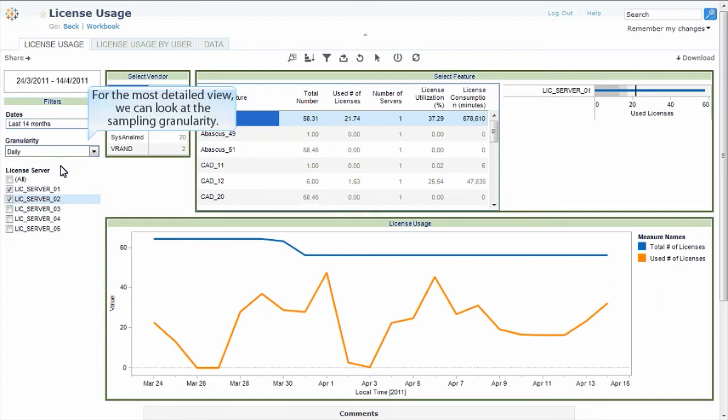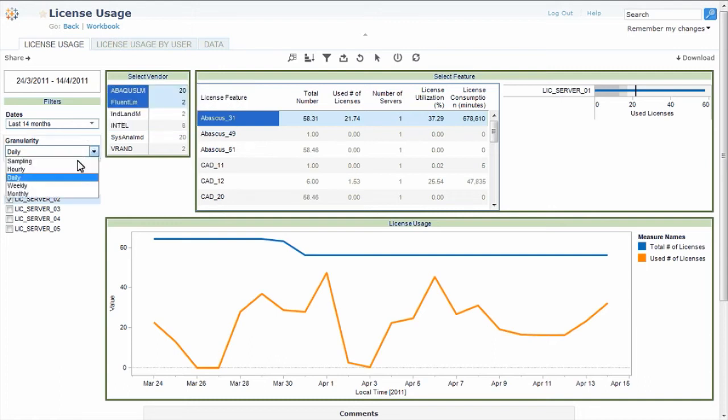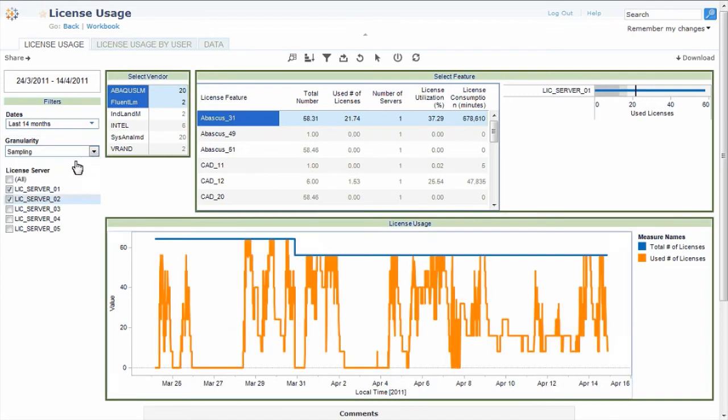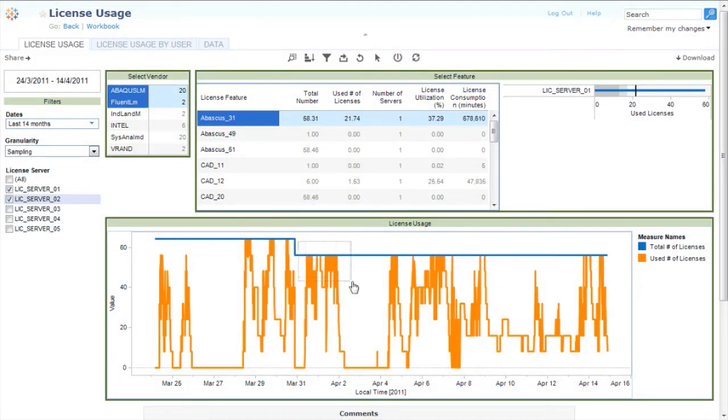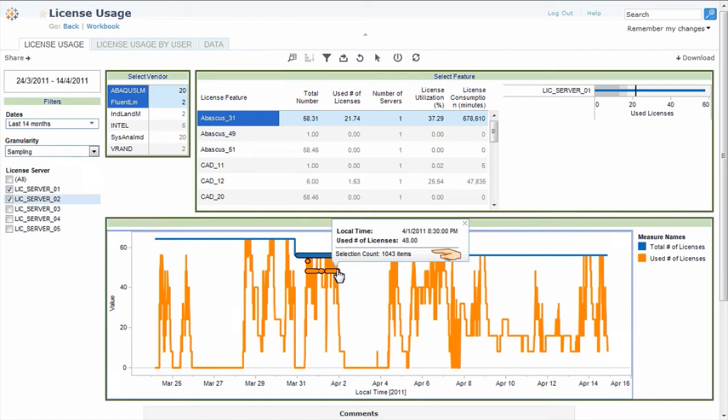For the most detailed view, we can look at the sampling granularity. These are the actual license servers in use when the FlexLM server is polled, before values are aggregated into hourly, daily, or weekly summaries. Now we're looking at the actual sampled data. At this time resolution, the individual dots are hard to see. I'll drag my mouse across these samples on April 1st. I see over 1,000 samples just in this time.